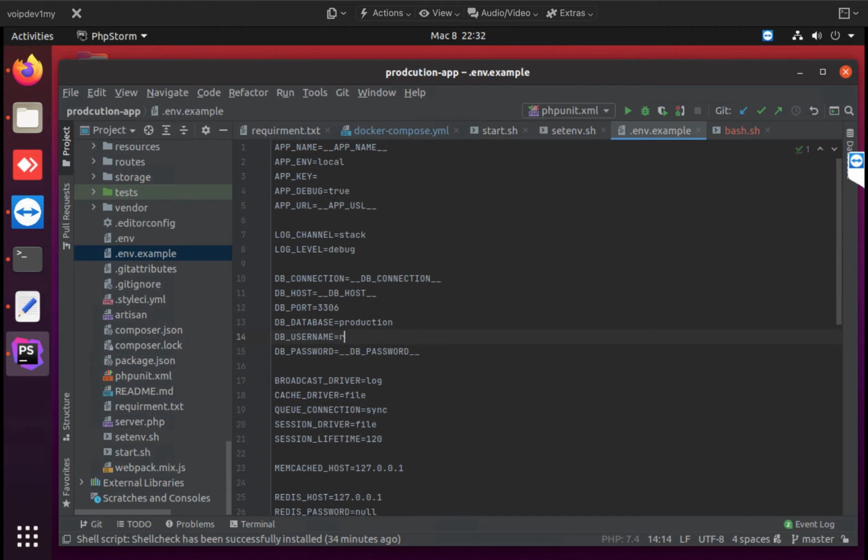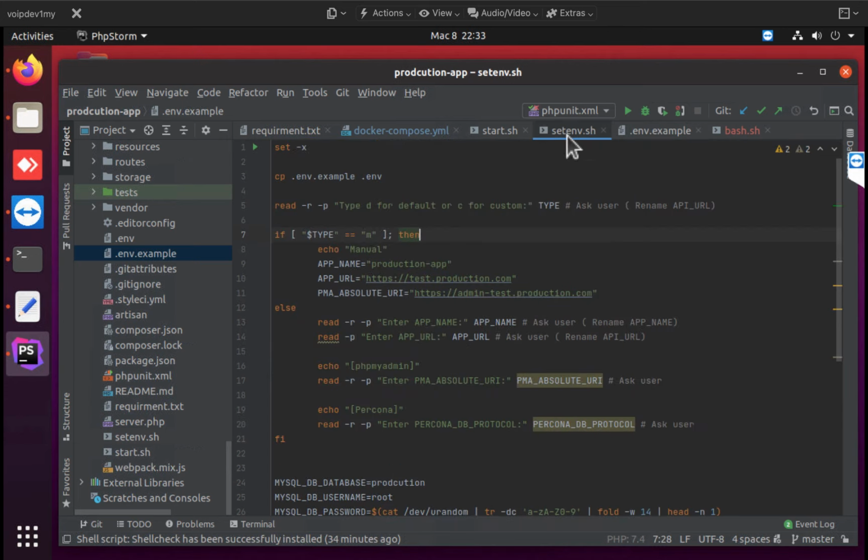And if you want to change your username, you just change DB username. So we need these basic changes here. This is enough, so we just set the app name equal to this app name with a bit of difference, and then we can go to set in variable.